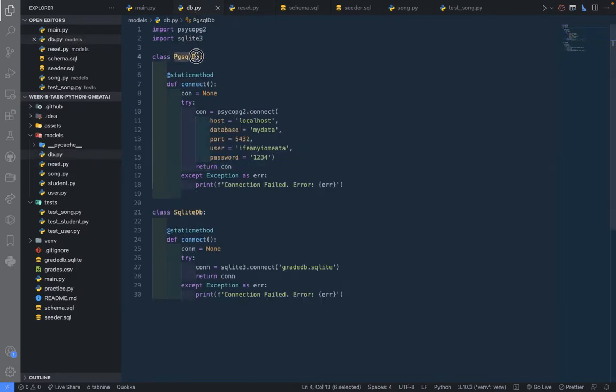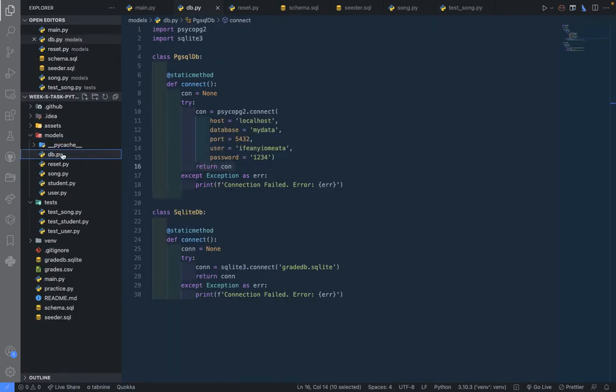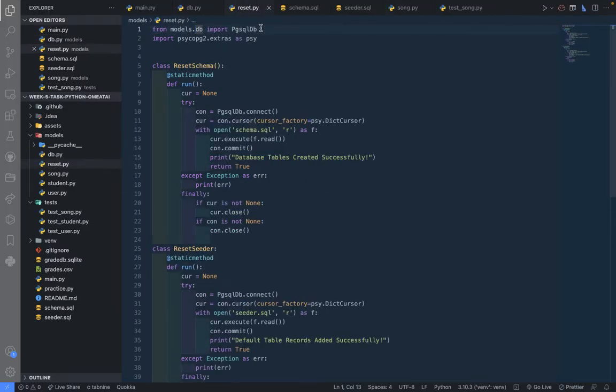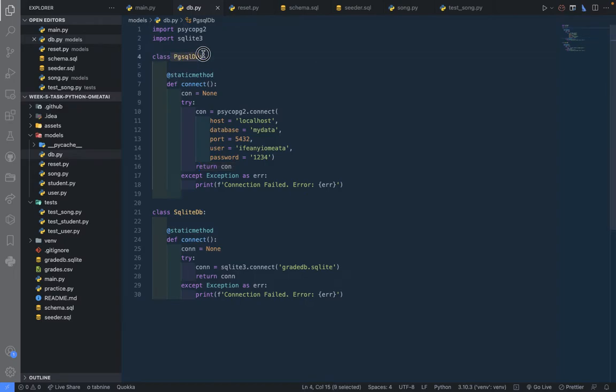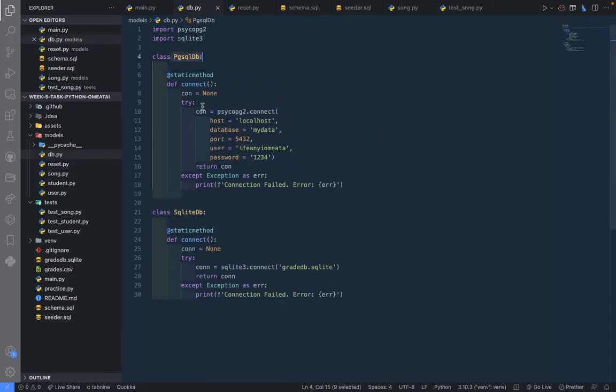This is the class, and the method is connect, and we're expecting the connection to be returned. So here we've called the class by models.db. Models is the package, and db here is the model that we have here, and we are saying call that and import the class, which is what we have here. So we're importing it, and now we will use that class and connect to the method. So that's why we have connect.